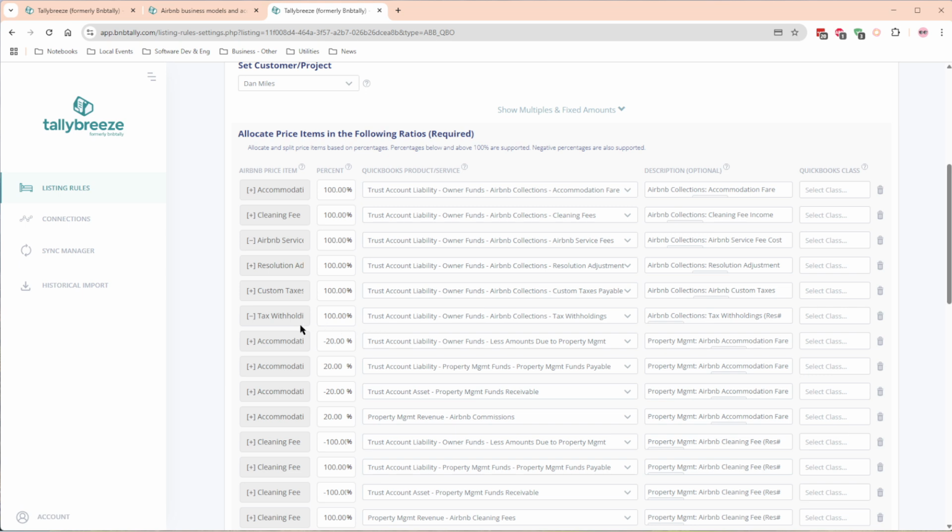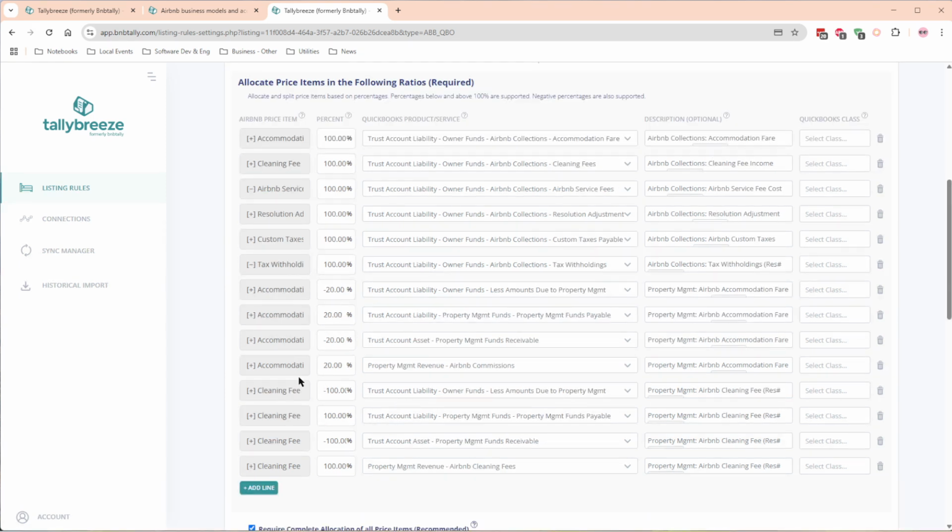In the next 4 line items, you see these negative 20% and positive 20%. That's saying that 20% is being pulled out of the owner's fund and then paid to you as a commission. So you're essentially earning a 20% commission. The next 4 line items are the cleaning fee. In this deal that you made with the owner, you are taking 100% of the cleaning fee. We're going to deduct that from the owner's funds and pay that cleaning fee to you. That's what this business model looks like in a trust account.